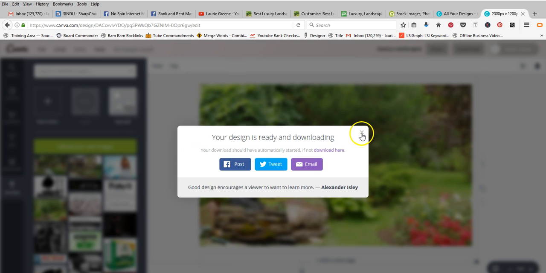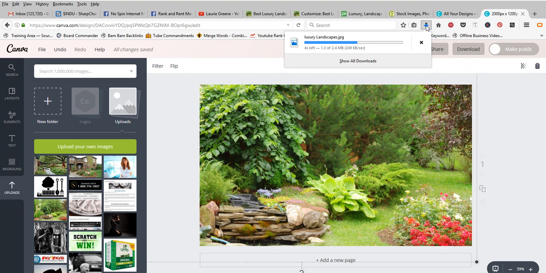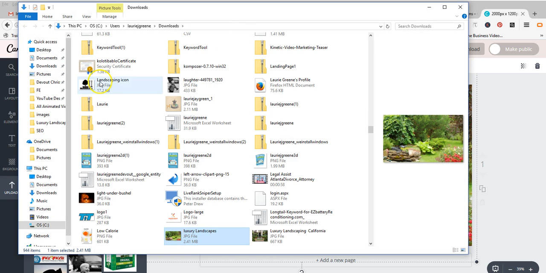Okay, it's done. You go and look here and see when it's completed. And you can look at the file where you can find where it is. And we know it's on this PC. It's under downloads. And if I have to, I've got to go through OS to users to my name to downloads. But that's the image. And there it is under luxury landscapes.